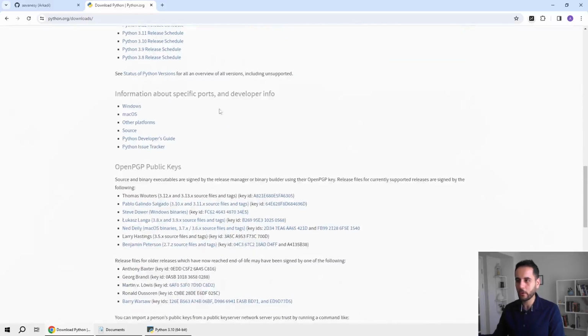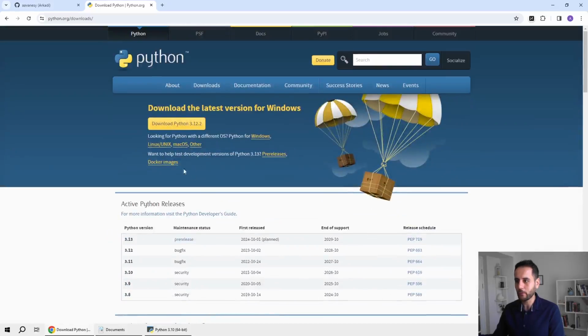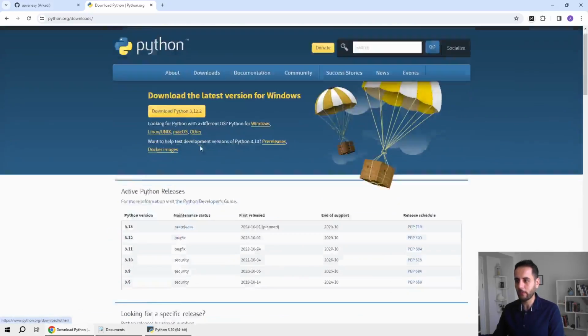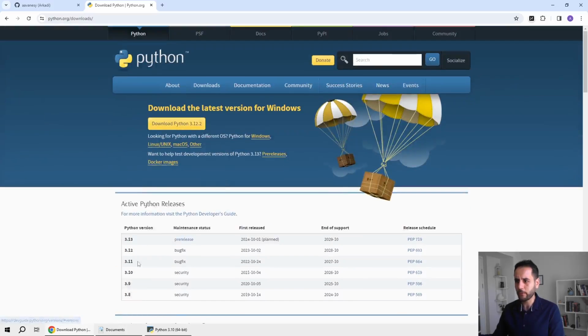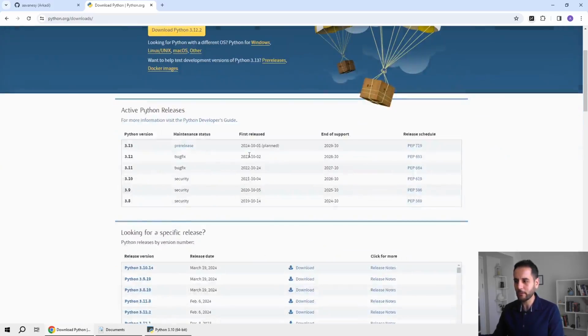So how does it work? We have Windows, Mac OS, other platforms. So for Windows, I assume you just click here. Well, Linux, Mac OS, other. If you are on Windows, probably you should download 3.10, not 3.12, but I don't believe that's very important in these scenarios. Here is 3.10, you can download.